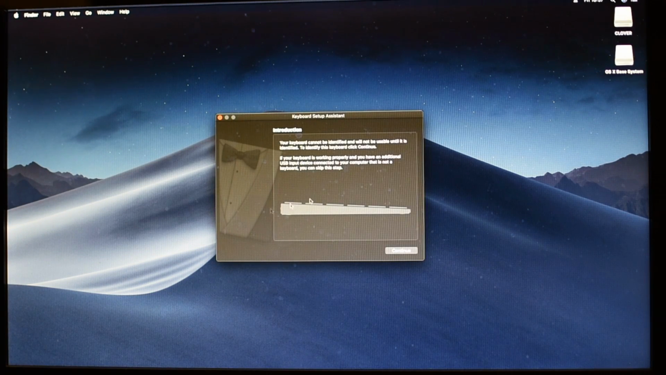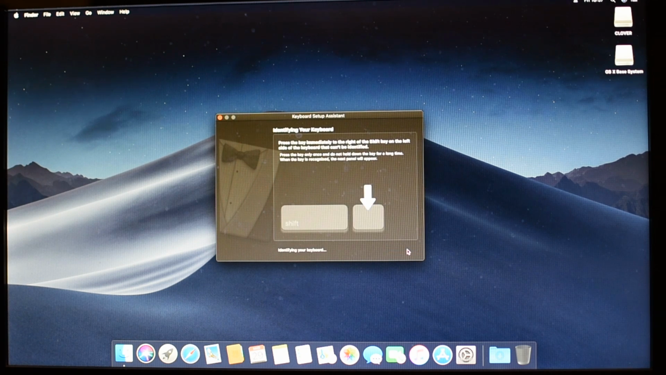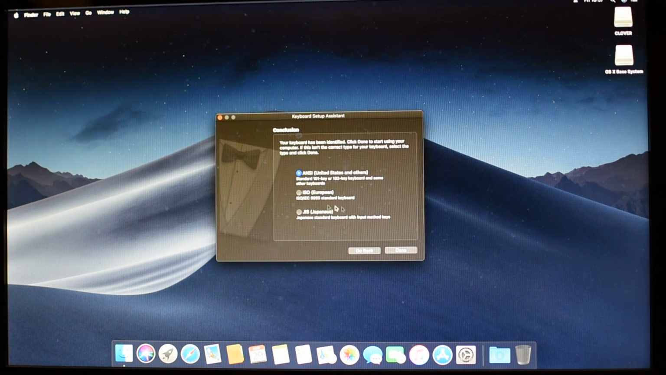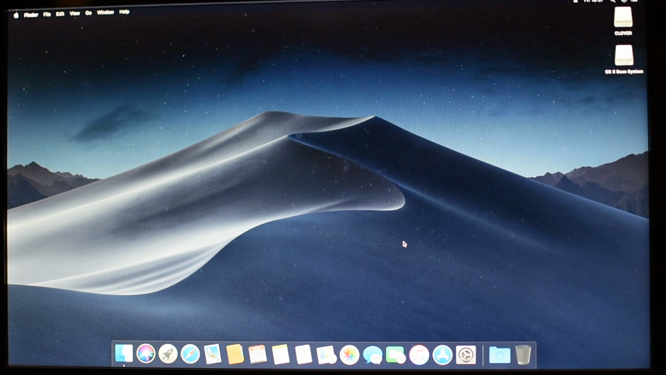Alright, and I guess you'll get this prompt for the first setup, and just follow the prompts that you have. And yep, it picked up that I have a US keyboard, so we're just going to do it down here.